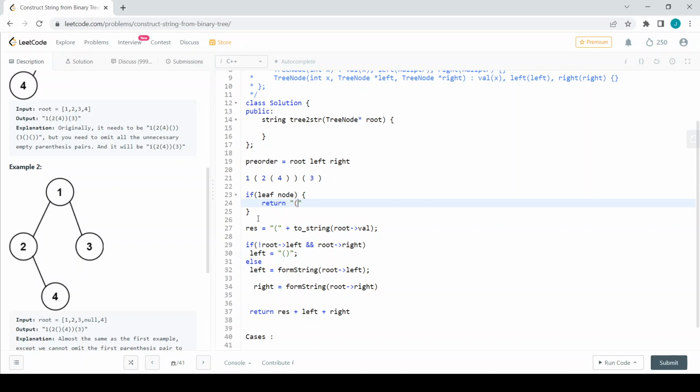Return this open parenthesis plus to string of root of one plus this. Right, that's it. If this is a leaf node, this will happen. Else res will be appended with this open parenthesis. But as you can see, this one is not having the open parenthesis at all. If this one is not having an open parenthesis, how can we add this open parenthesis for this one?